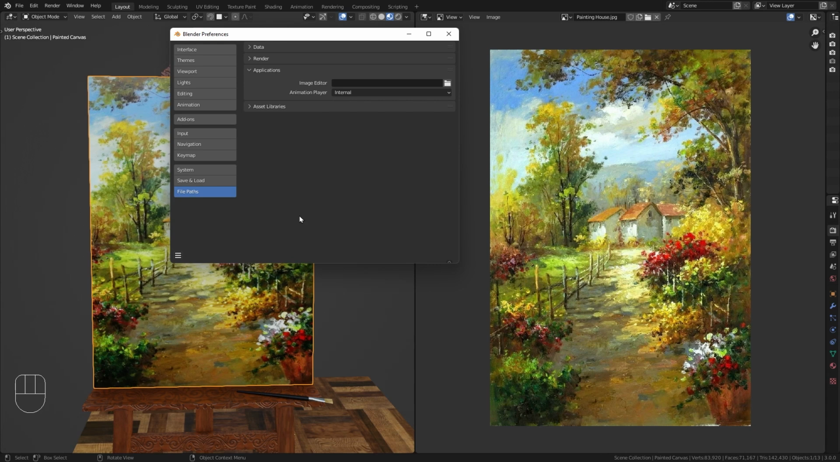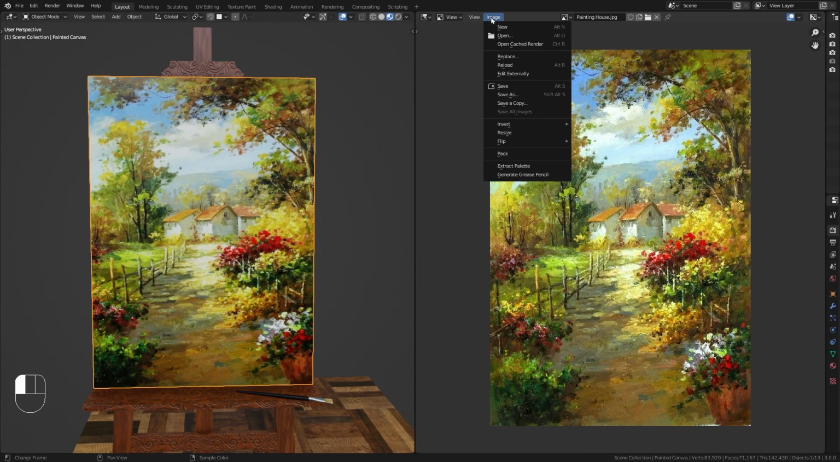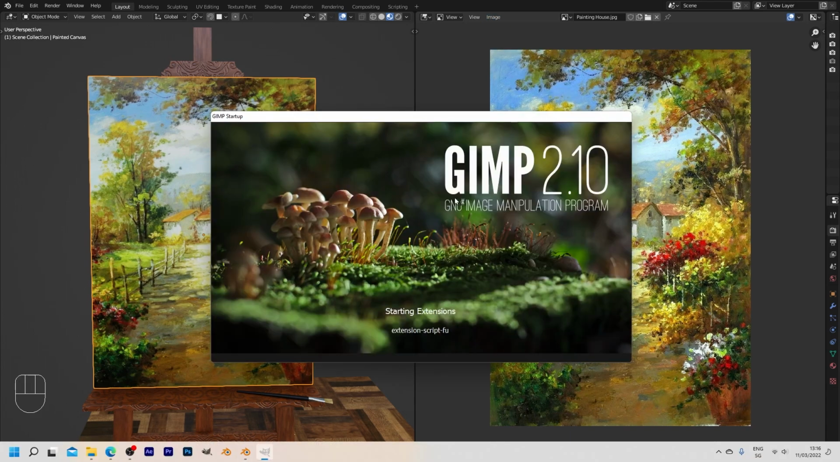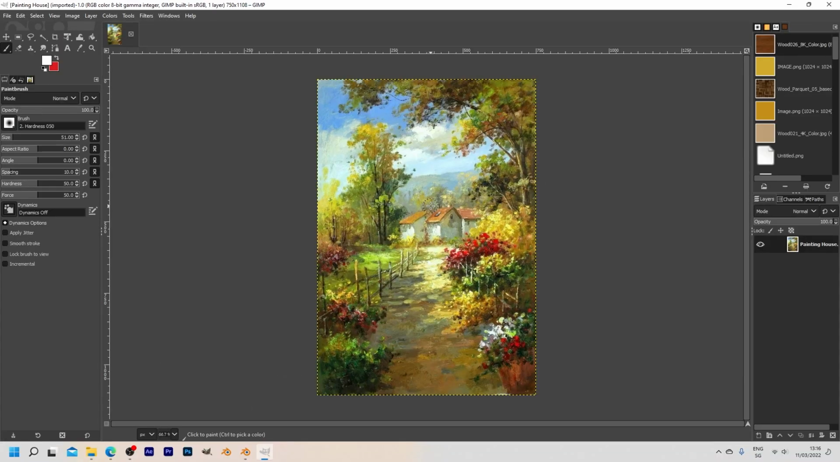With that done, let's jump back into the preferences in Blender and paste this file path of our image editing software. In this case, it also added those quotation marks that I don't need, so I'm just going to remove them. Then also don't forget to go down here and save the user preferences. And when we now go back and under Image, try Edit Externally again, you can see that this is going to open up Gimp and directly load in our image.